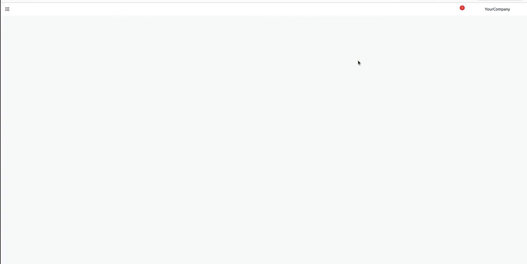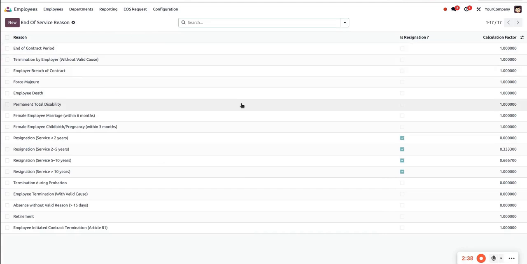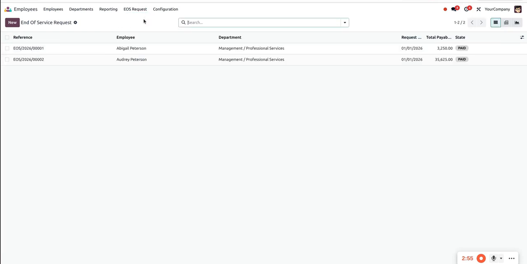So for the employee, we'll create EOS request. And one more thing, EOS service reason. You can add another reason, but if the reason is resigning, you have to select this one. Otherwise, you have to give the calculation. You have multiple options by default, but you have to edit and you can change the calculation factor. Then we are ready to go.